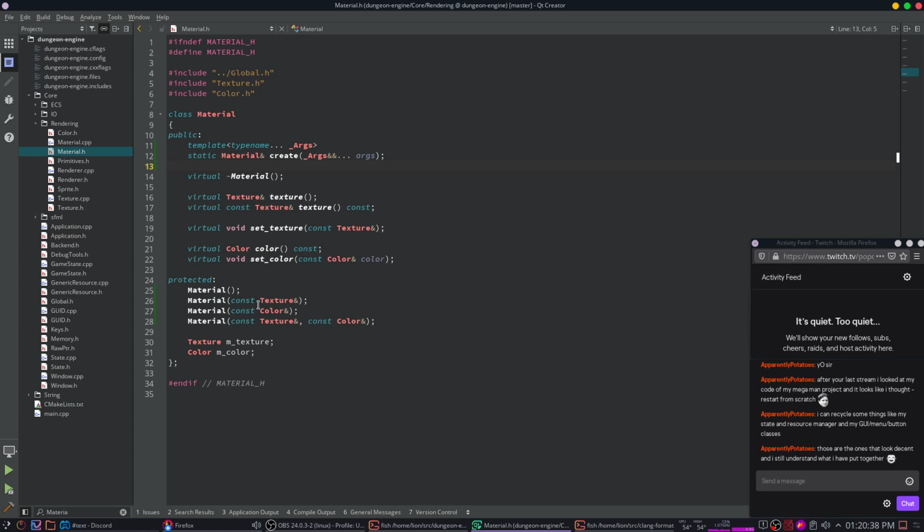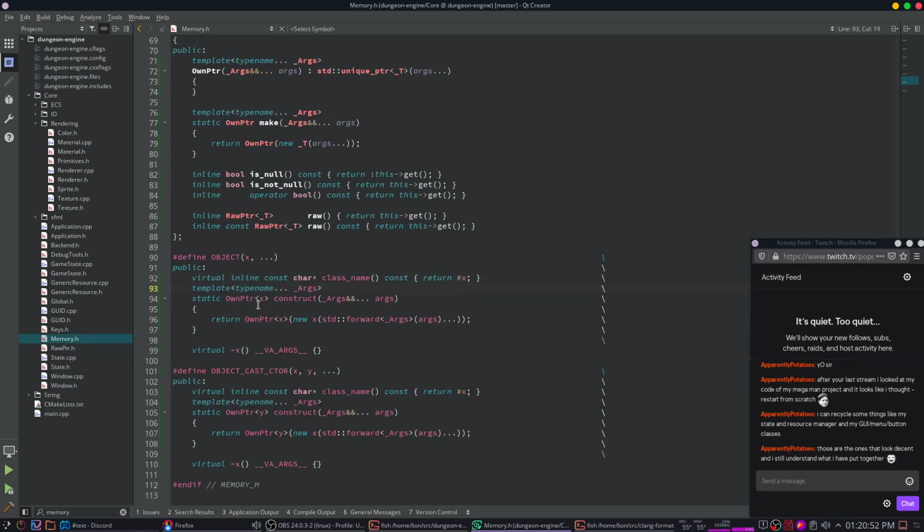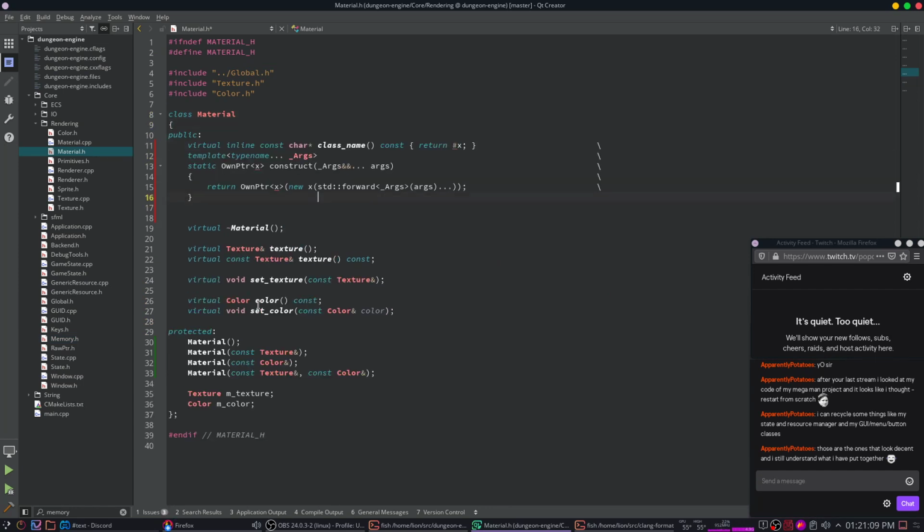Materials are probably going to be pretty large with the texture and the color, so they should definitely be heap allocated. The thing is just that the heap allocation should happen in a very specific way. So let's go into memory.h and copy this. Basically this entire thing. Actually, let's copy the entire thing. That's exactly what I need, because we need to change this to not do all this crap and material.